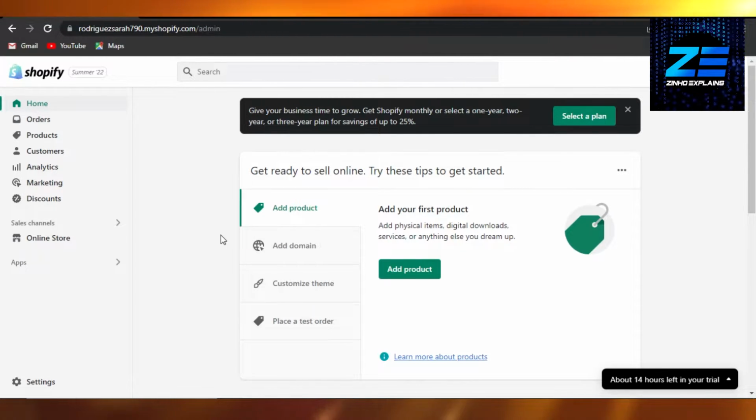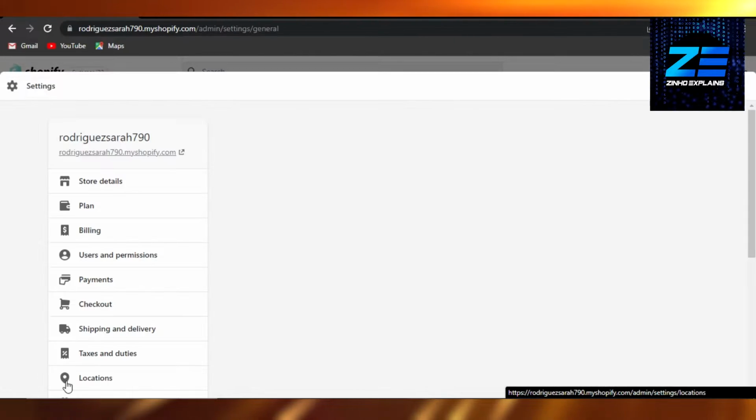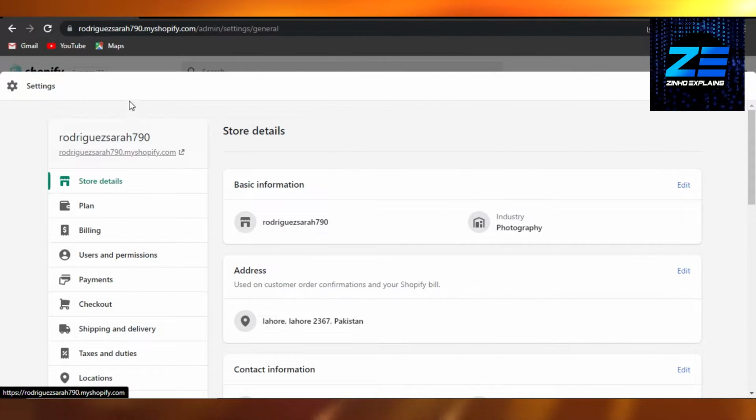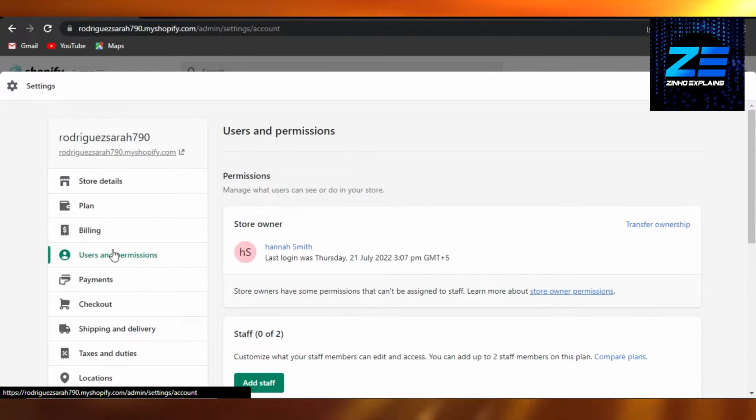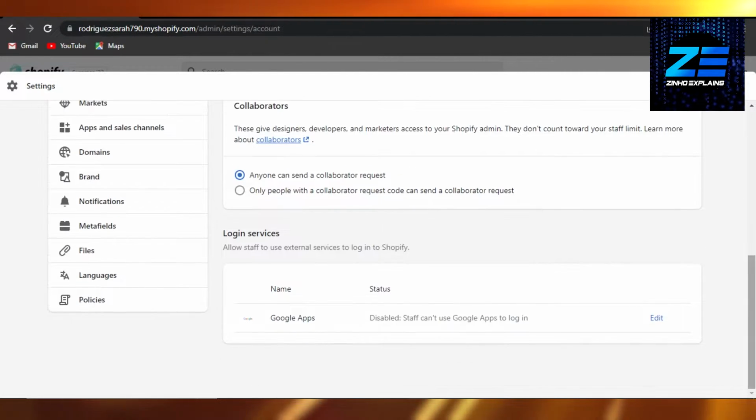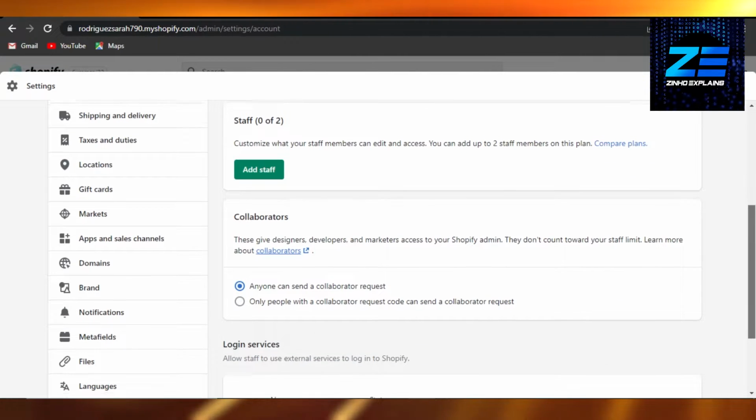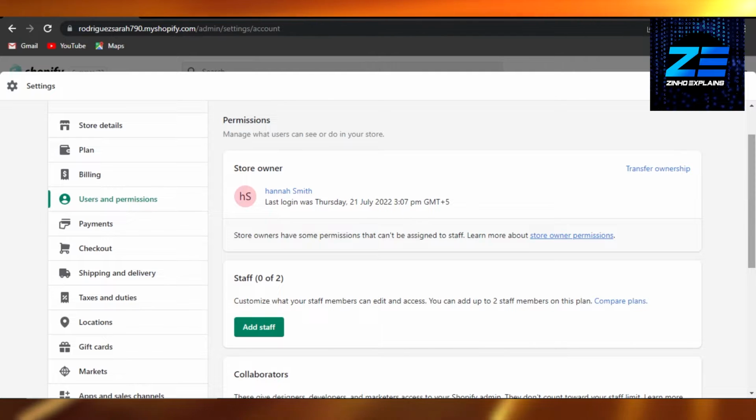So let's get started. First, what you have to do is simply go to your Shopify and open up your store. You will have to go to your settings. And once you go to your settings, you have to find user and permission. Go to user and permission, and if you scroll down here, you will actually find the pause button, and it will allow you to pause your store or close your store.